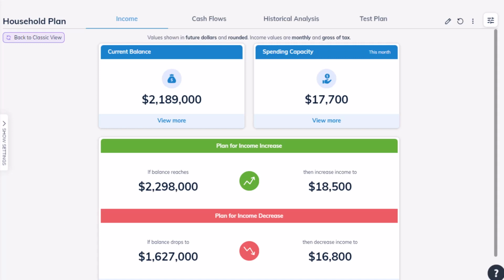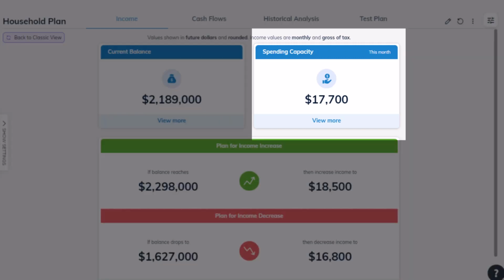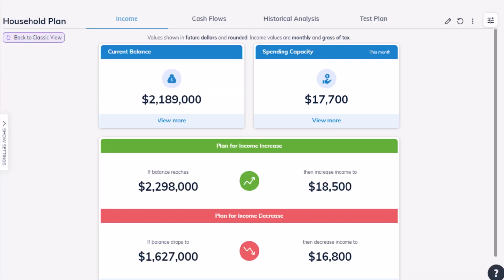When Income Lab plans answer the question, how much can I spend? They do so in gross of tax terms. That's because when we ask how much someone can withdraw from a portfolio, the answer is gross of tax. After all, your IRA doesn't really care what your tax rate is. It would support the same withdrawals whether your tax rate is 35% or 0%.